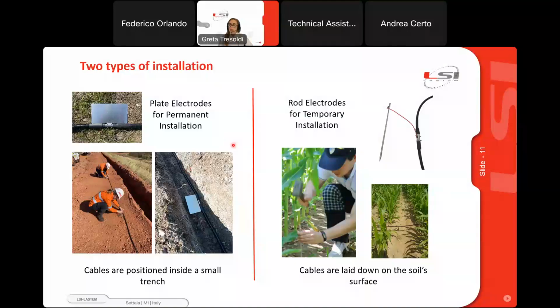In the opposite way, you can use rod electrodes for temporary installation. We are always speaking about monitoring, so not single measurements, but, I don't know, some months of monitoring. So these stainless steel rod electrodes are hammered inside the soil. The fact is that the cable remains uncovered, it remains on the surface, and so can be damaged by people, animals, or machinery.